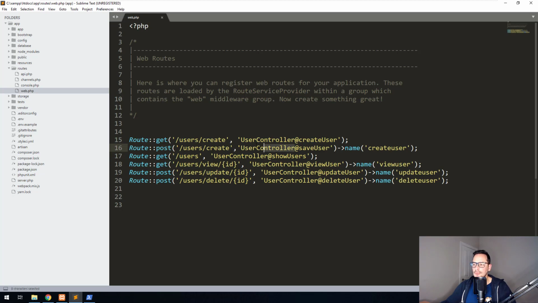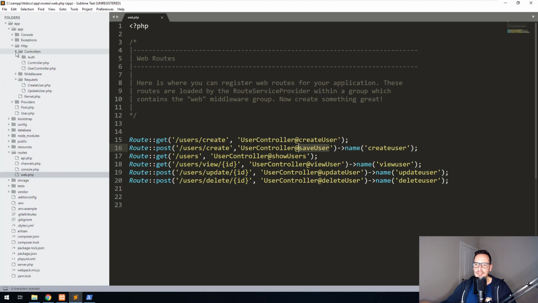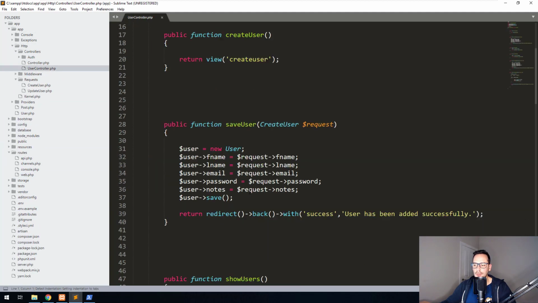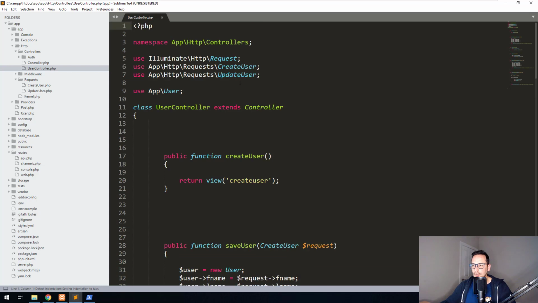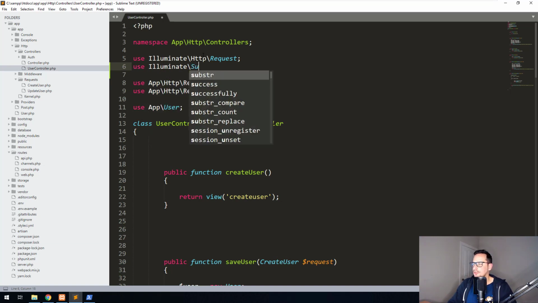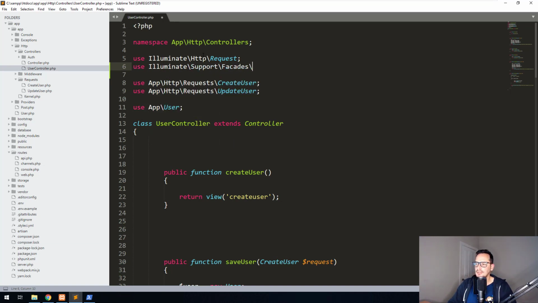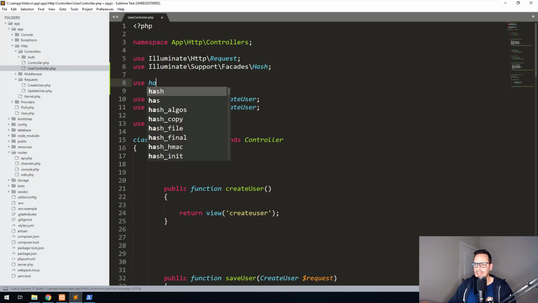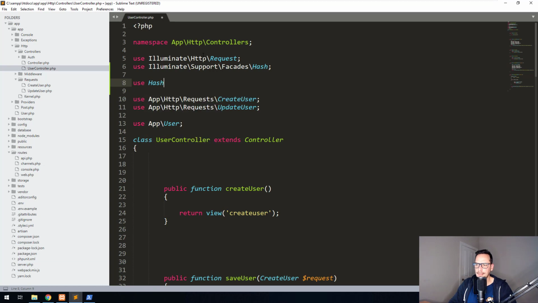So we want to go into our user controller and go to our save user method. So go to app, HTTP, controllers, user controller, save user method. Firstly, we want to include the hash helper. So use Illuminate\Support\Facades\Hash. You could even use Hash if you wanted to, I believe.